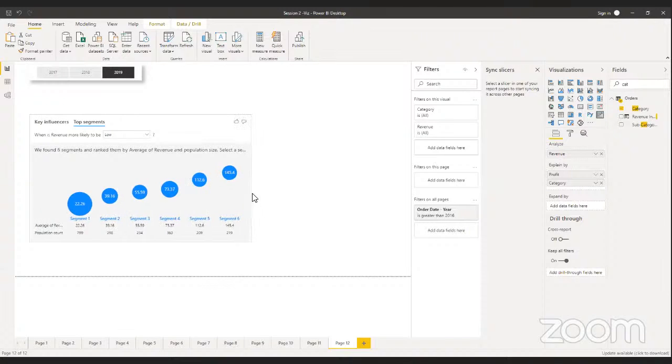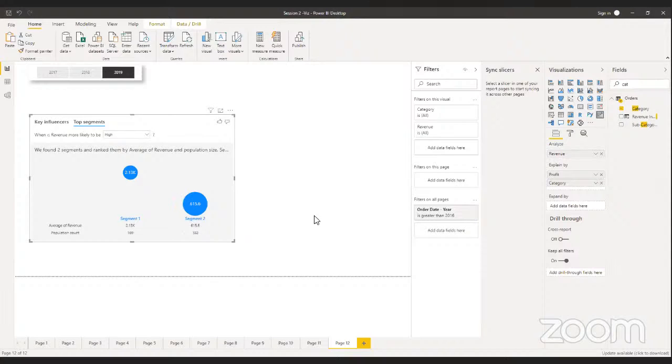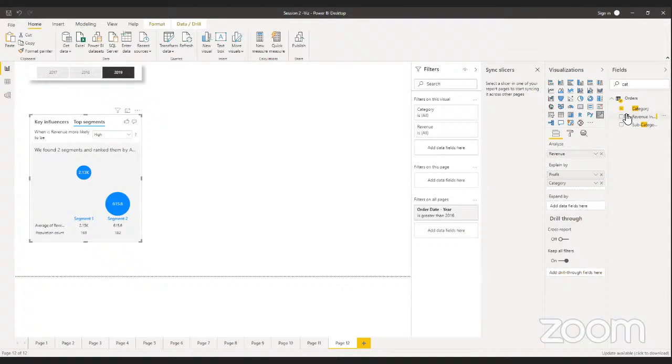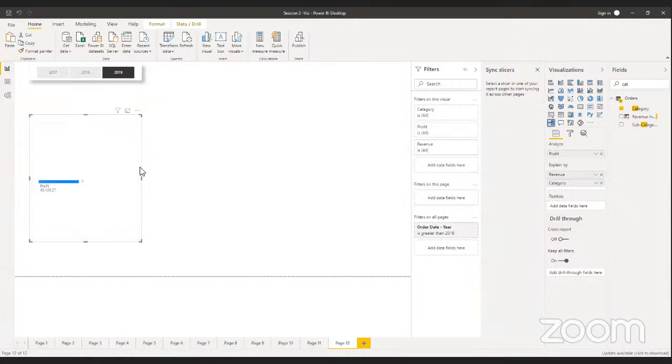So based on that, it's again like just there was an increase and decrease. Here also there are high and low values. So that's one of the uses of the artificial intelligence features that they offer, the key influencer. The other one is the decomposition tree. Decomposition tree is easy.